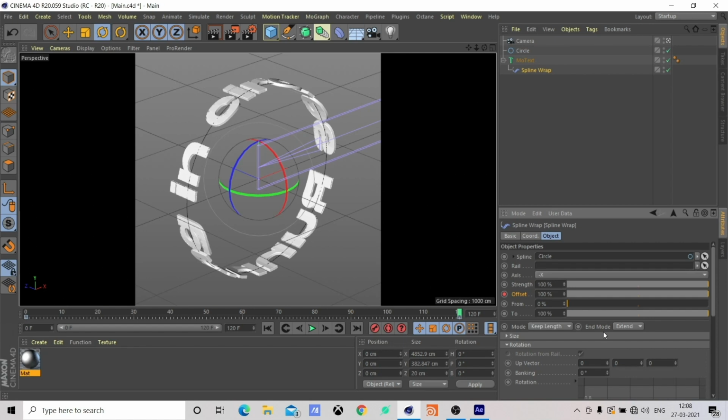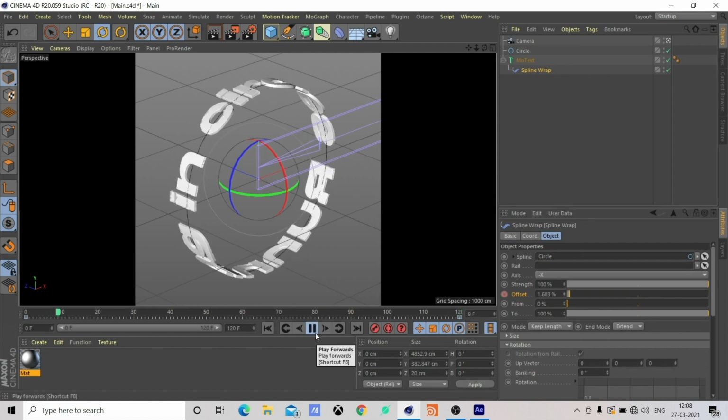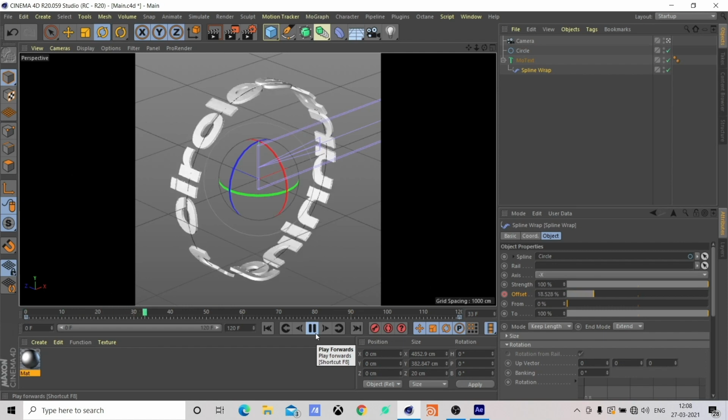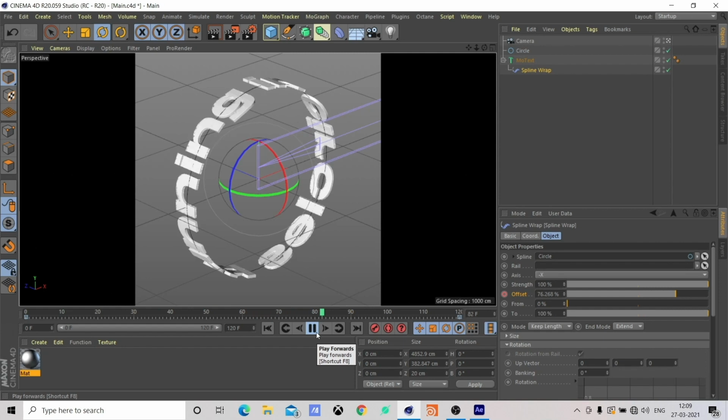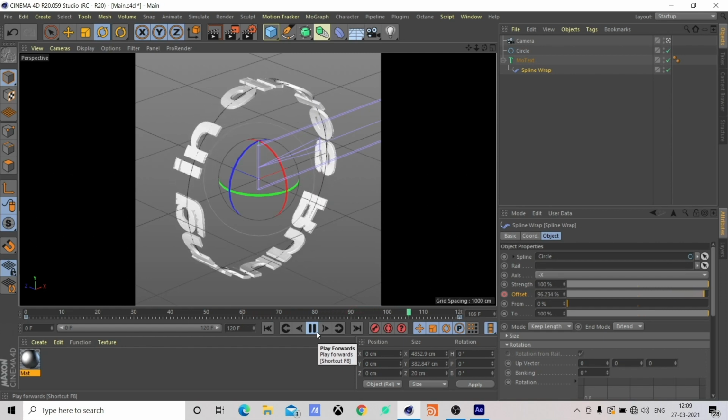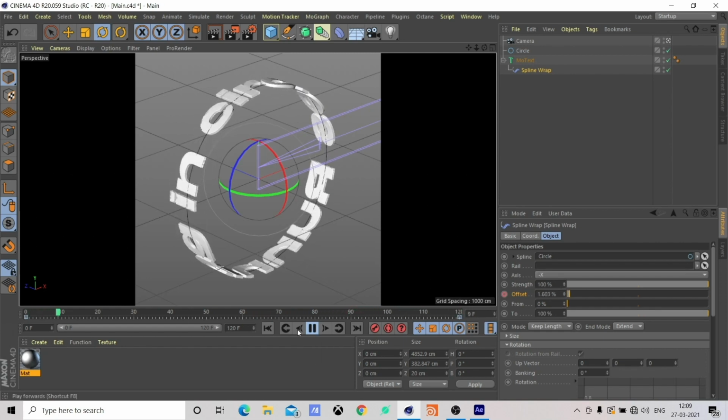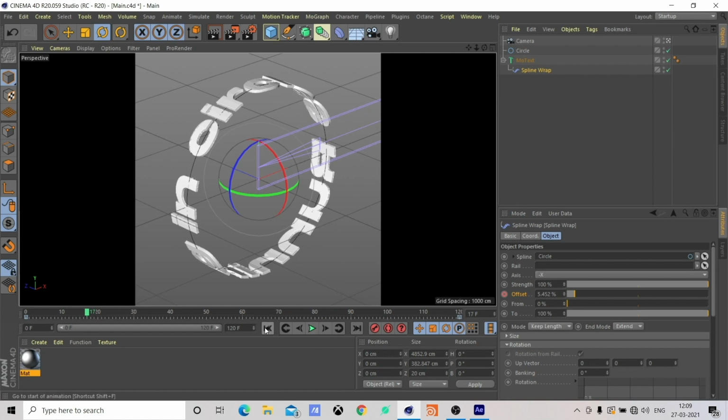We want this animation to be looping, and for it to be looping, the first frame and the last frame should be exactly the same. So an offset value of 0 is the same as an offset value of 100. That is why we did this. If I just play it, you can see what we have. See, this is looping. Okay.